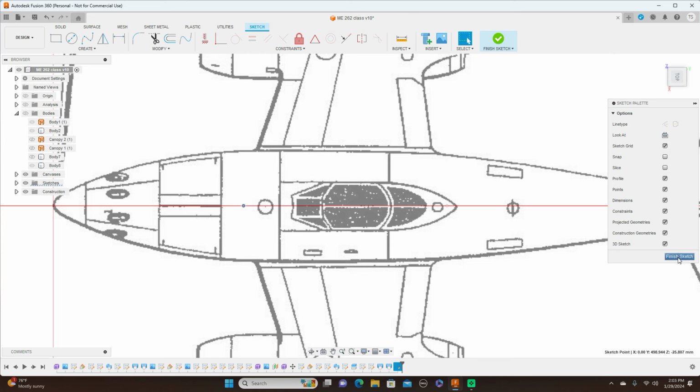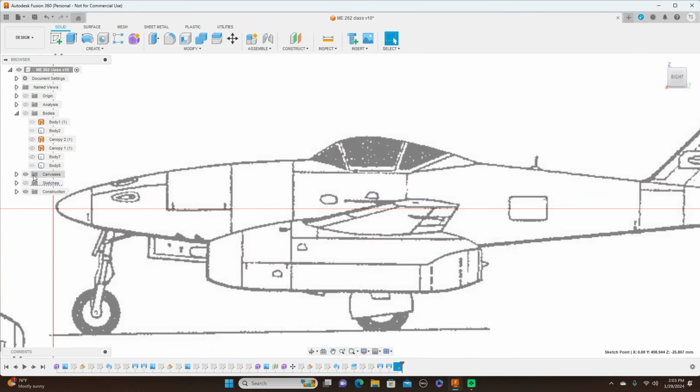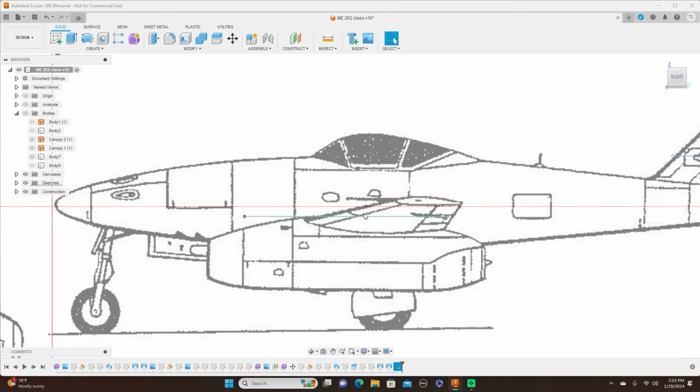Go ahead and finish sketch. Turn my sketches back on. Again, here I don't have an airfoil of this ME-262, so I'm just going to draw an arbitrary one. But if you do have an airfoil of it, you want to go ahead and insert it through a canvas, and you want to trace it on this line that I just drew here. But for now, I'm just going to do an arbitrary one.